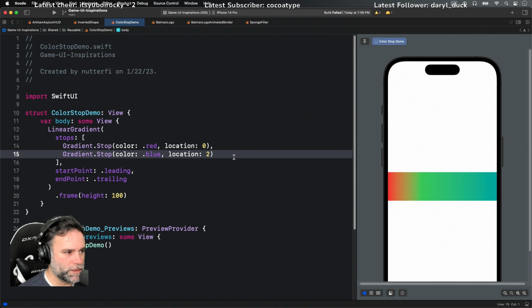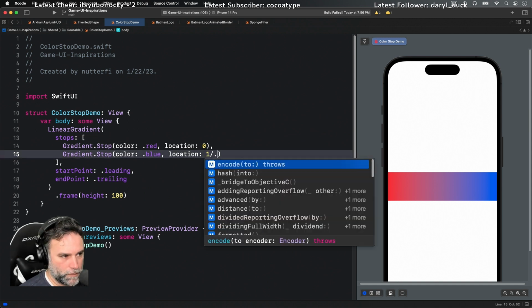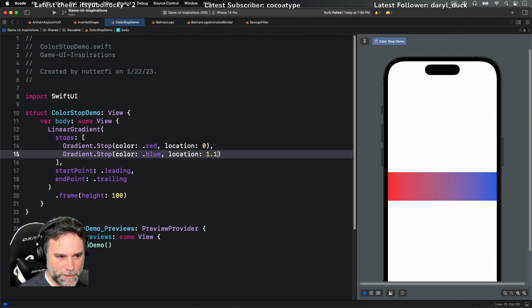Let's get rid of this. Let's go red to blue. And would you look at that? If I say location 10, you'll never even see it. It has to be 1 for it to be visible. Location 1. What about 1.1? Will I get some semblance of blue? Yeah, I'll see a little bit of blue. Yeah, it is pretty.